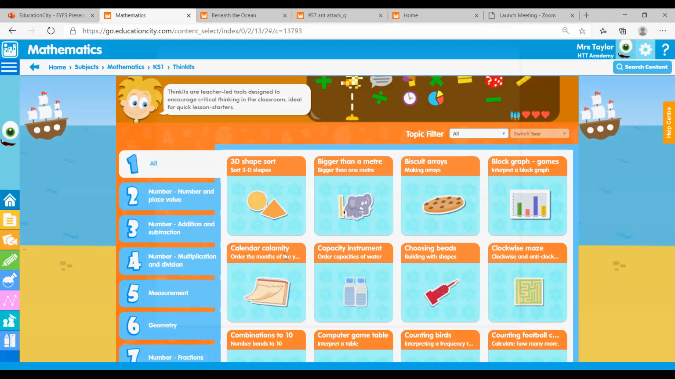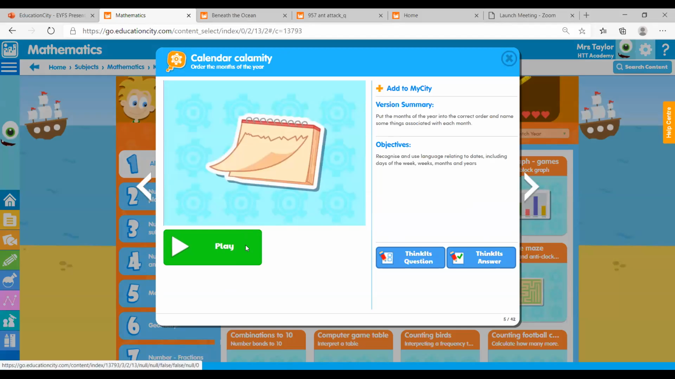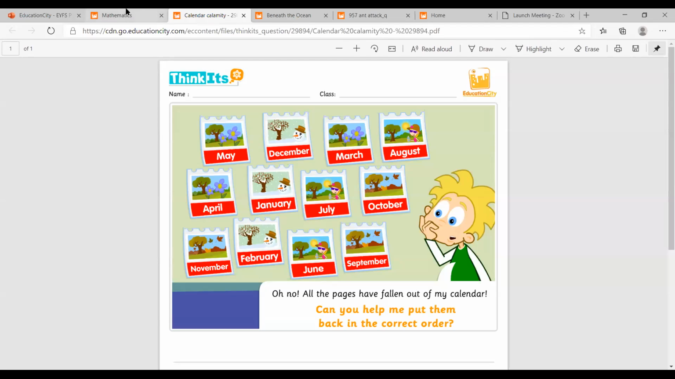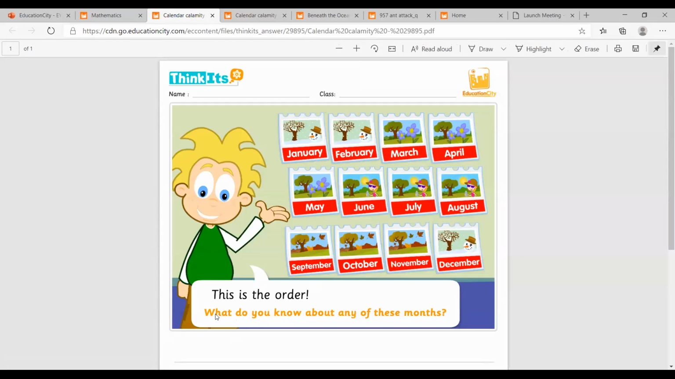And obviously you've got things like ordering the months of the year. You've got the Think It question just there, putting the months into the correct order. And then if we have a look at the Think It answer, you'll see we've got the answer provided to you. And you've got that next step as well. So I think it's really lovely for looking at next steps or even seasons and when they appear. You can see those via the images there as well.